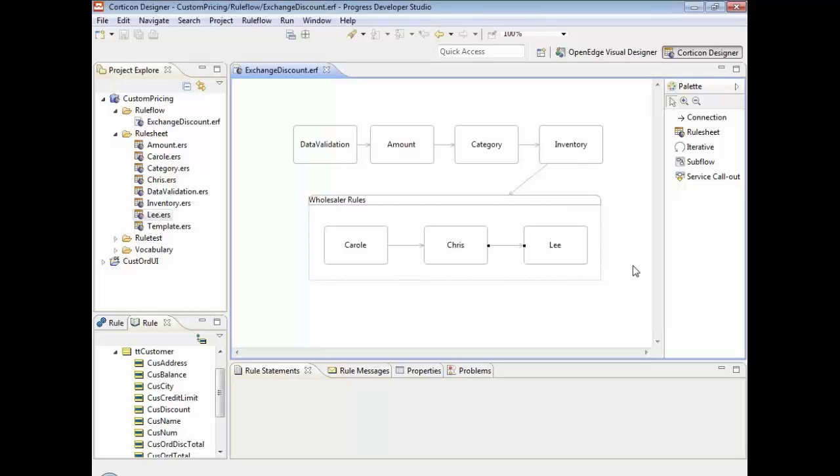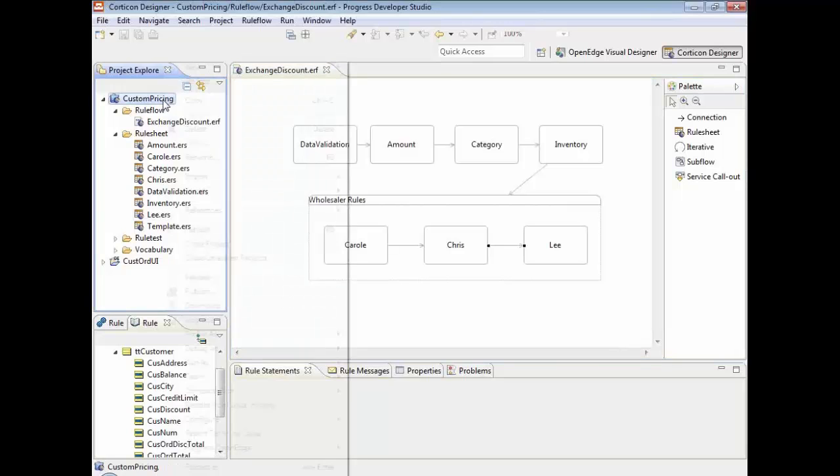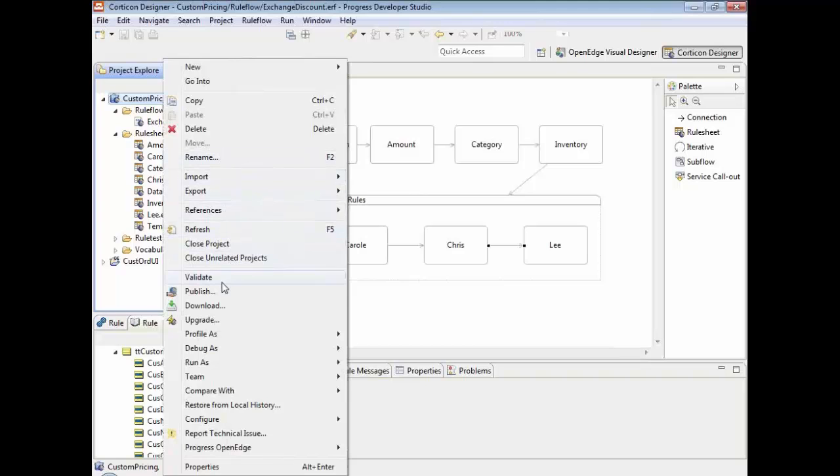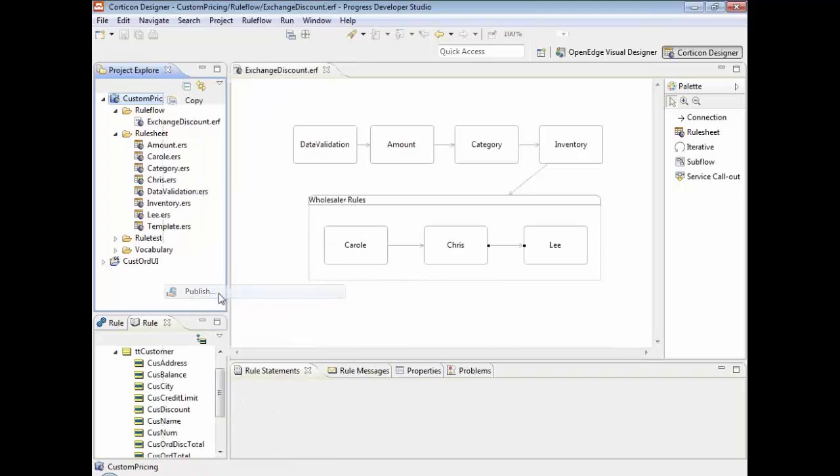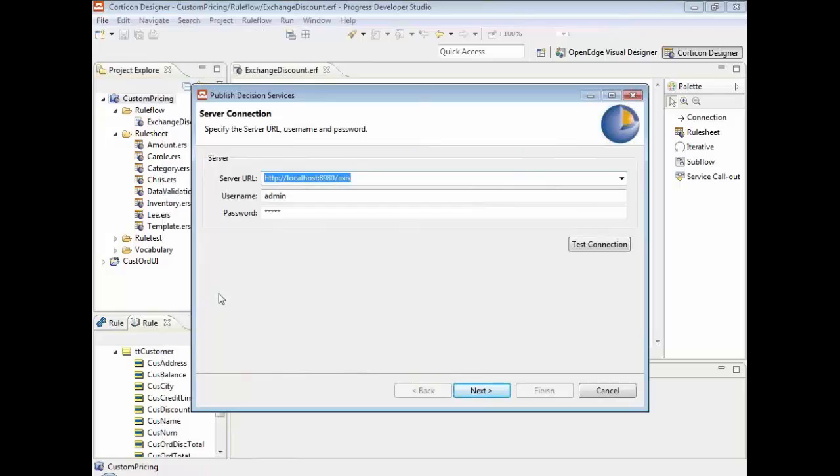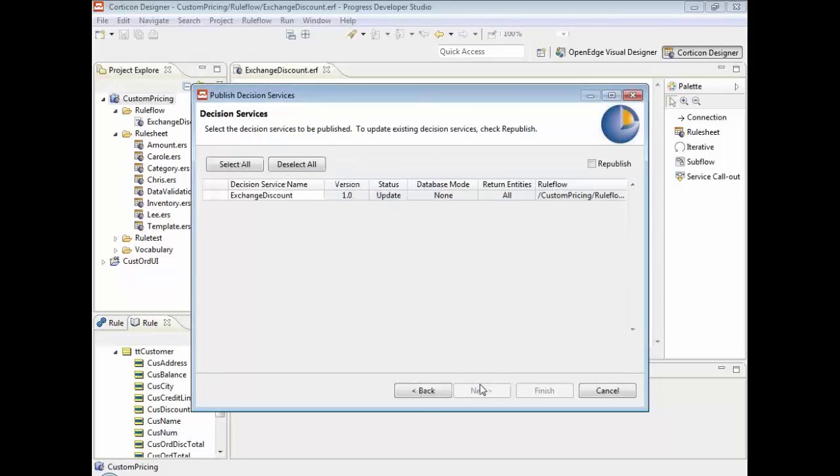So once our rule flow is changed, what we want to do now is deploy this new decision service to the Corticon runtime server environment. And this is an incredibly painless process. So to do that, we're simply going to invoke our publishing wizard. This is the location of the Corticon server and the credentials to connect to that. And here we see this is the decision service that we're currently working with.